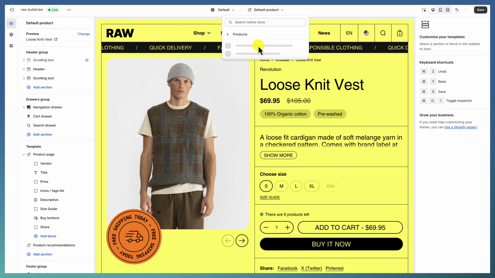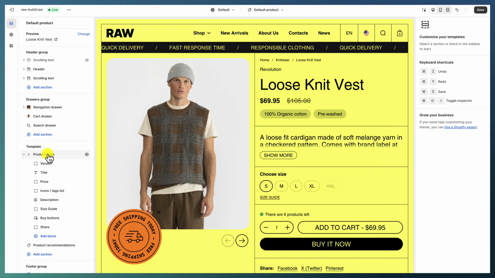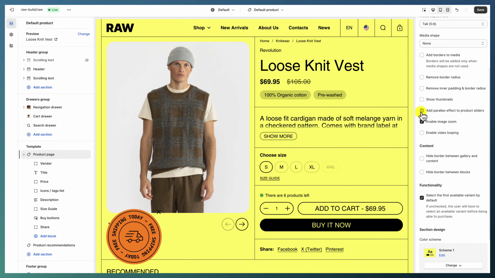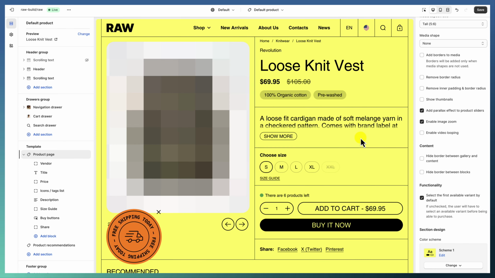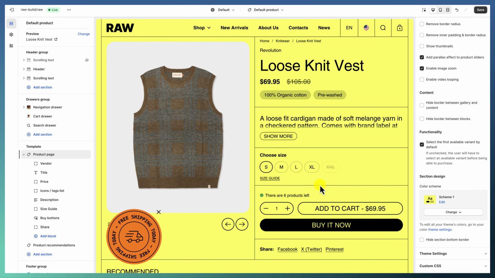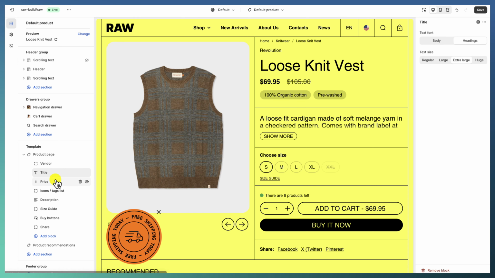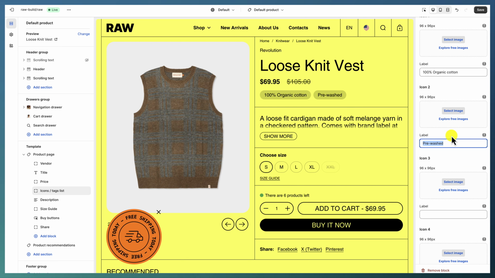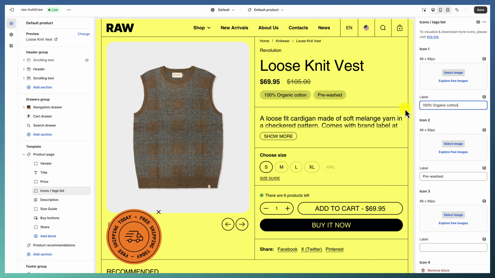Going inside product pages, we only have the default template, which is really simple. 1 column gallery, slider, no media shape, product effects to product sliders, we like this, image zoom, the same color scheme, vendor, title, headings extra large, price, some icons, tags. We use these with the same detail on all the pages, but of course you can connect them to meta fields in order to show different content here. For this we have a separate video.